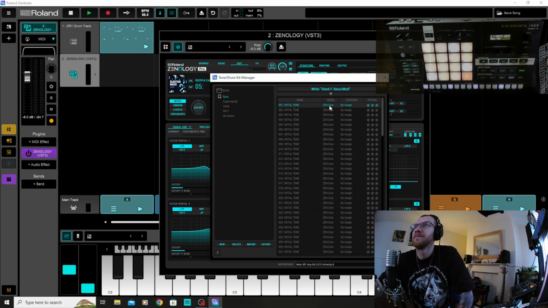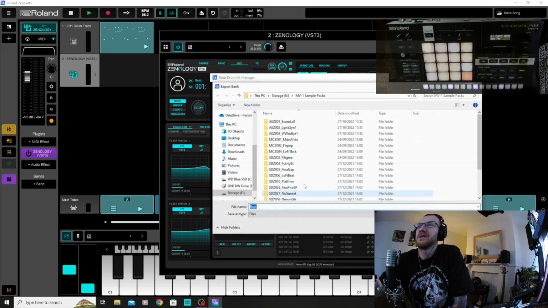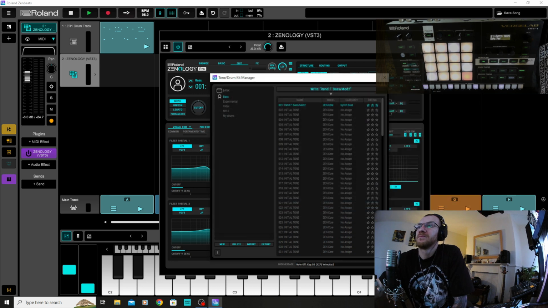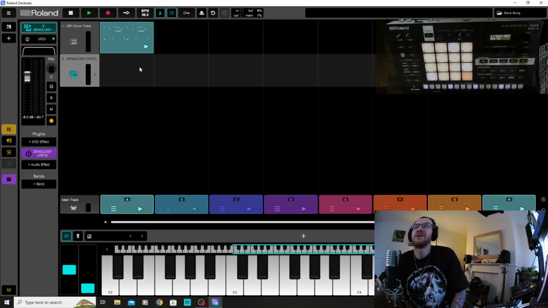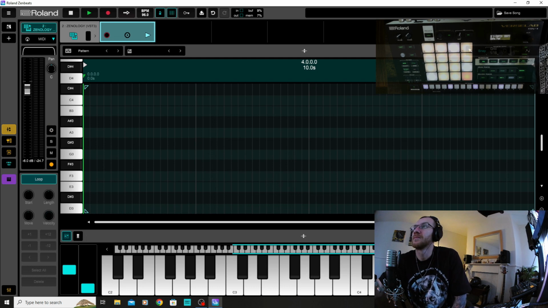Zencore assign. Write it down here. Mode. I will use it mode 22, and that's saved in my bank bass, and I will export it now for hardware sync. Bass save. So that's my sound bank for Verselab MV-1 for the future. Let's record something. 4 bars loop. Okay, I got it.